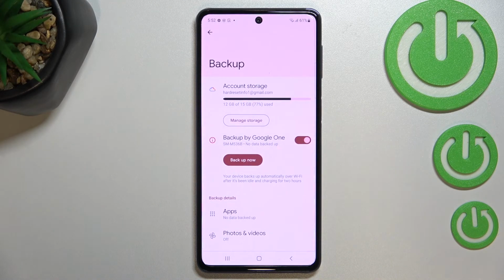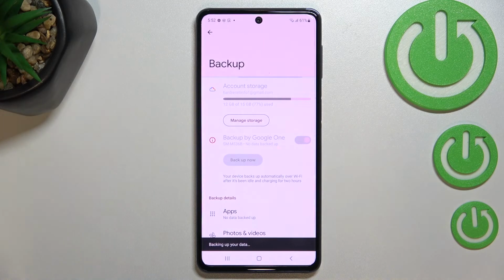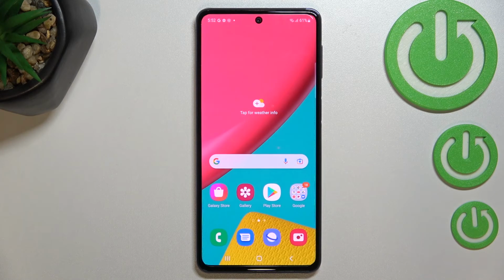So actually all you have to do here is to tap on Backup Now, and as you can see, we've got the info that your device is backing up the data. So actually this is it. This is how to enable Google Backup in your Samsung Galaxy M53.